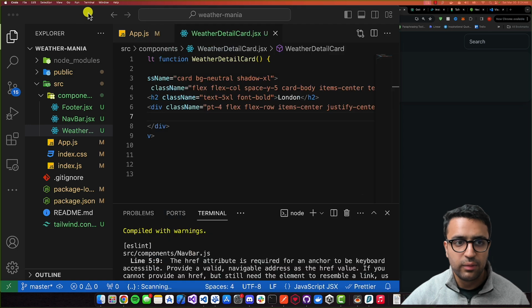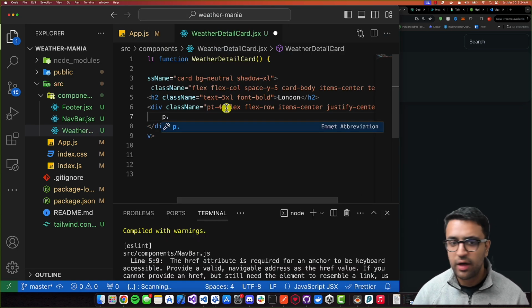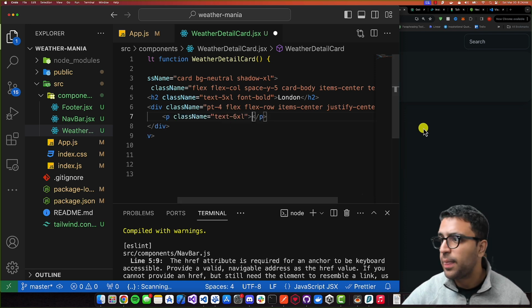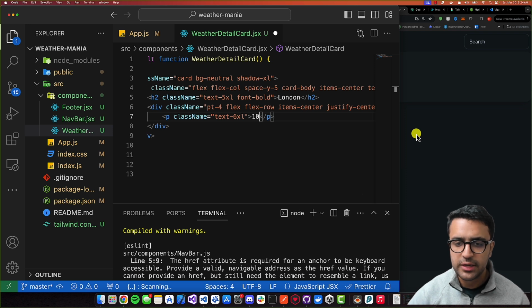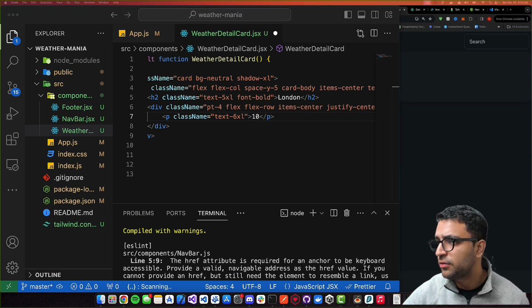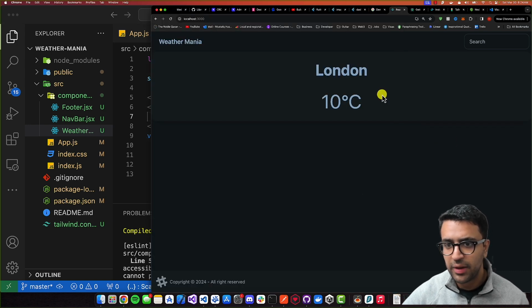And then within this, I'm just going to be adding a paragraph element, and it's going to have a class of text-6xl, like so. And then here, I'm going to add the temperature. So for now it's going to be 10, and then I can add degrees Celsius here. So 10 degrees Celsius, like so, and do command save. And now we can see it's showing 10 degrees Celsius.